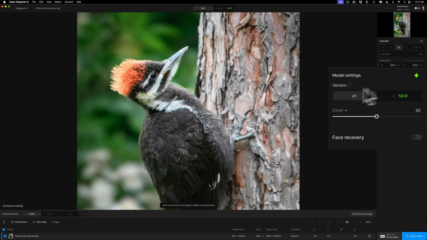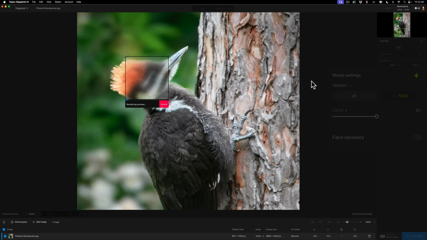Now, to compare them, I want to compare apples to apples. So I'm going to use autopilot. You can see I have the little lightning bolt lit up. That means it's clicked on and it's set to auto. To get a rendering of what it would look like, you would take this little box and click on an area on the image to get that rendering. I'll click right on the woodpecker's head. Now, I'm using version 1. This is the older version, and you can see that it's rendering this preview here.